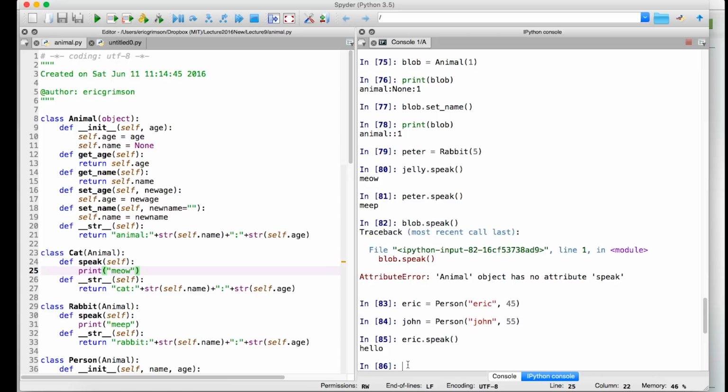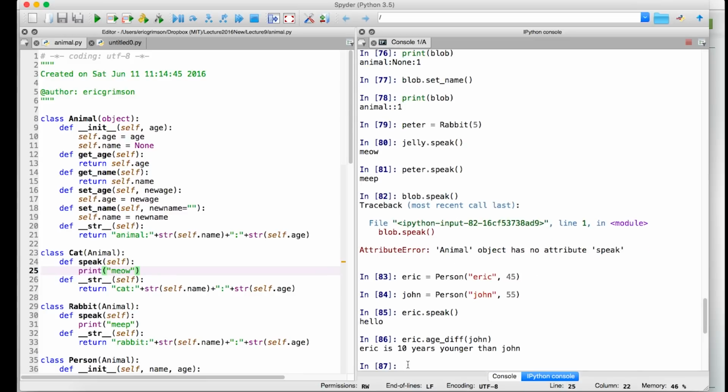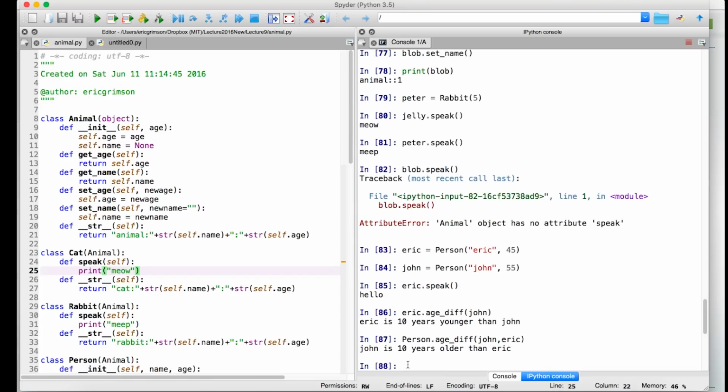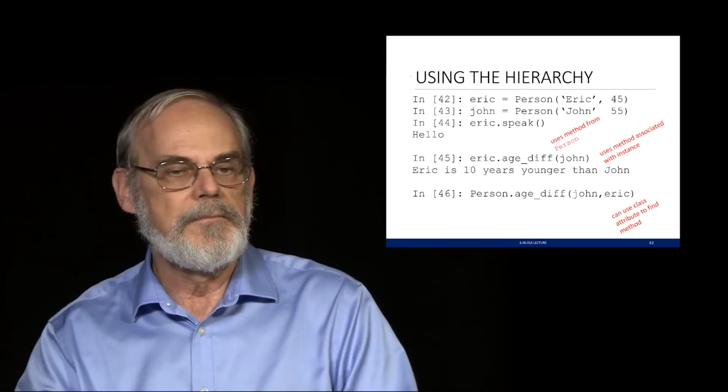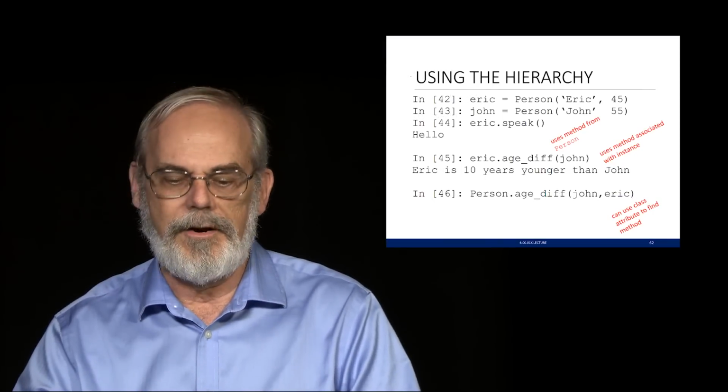What else could I do? I could ask, what's the difference between Eric and John in age? And so if I ask for the age difference between Eric and John, it computes it and prints out the string I asked it to. That's great. I could also do it as we did before, just to remind you, directly by saying, get the person method for age difference. And in this case, let's do it between John and Eric. I'm doing it in the different direction than I did before, and it gives me out the appropriate kind of information. Just showing, again, I can do that all within this hierarchy as I've done before.